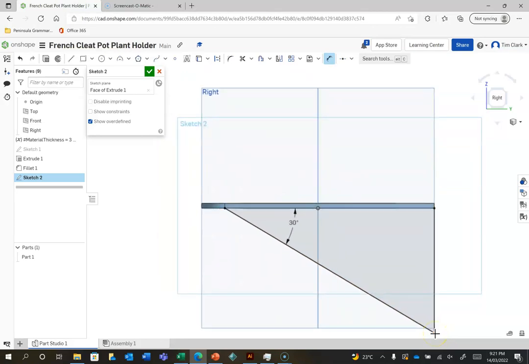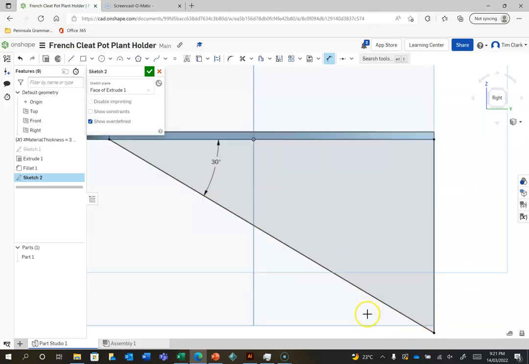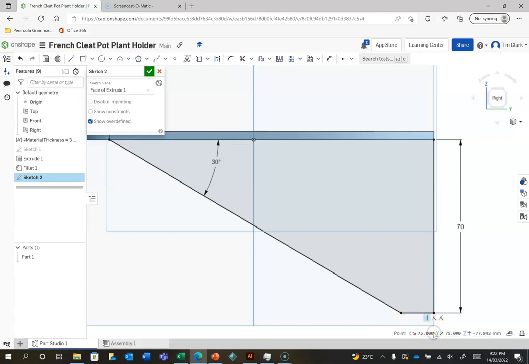Now I don't like it being a pointy tip here, so I'm just going to draw a quick line across here, from here to here, like so. Just a straight line. Press escape, and I'm pretty happy with that one there. I'm just going to set the height of this from this point here to this point here being 70. And then I can trim these off here because I don't need them anymore. So I'll get rid of that one there too. No, I can't, I'll press escape. I'll click on that and press delete.